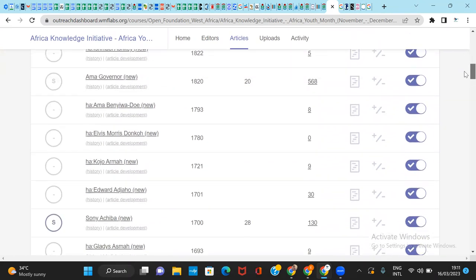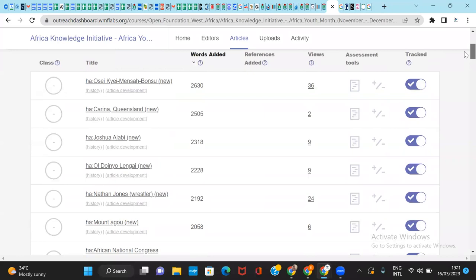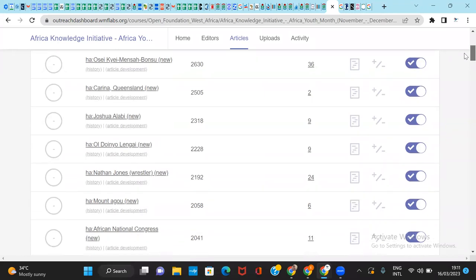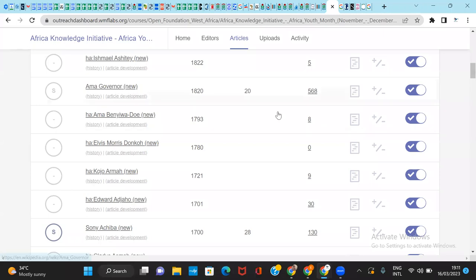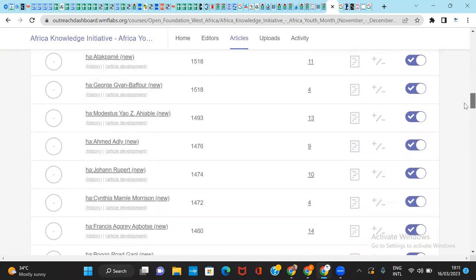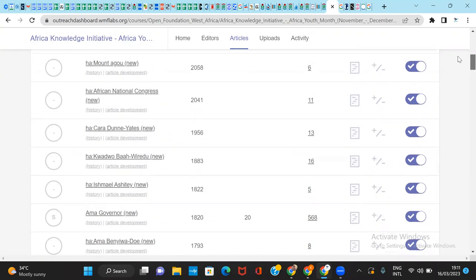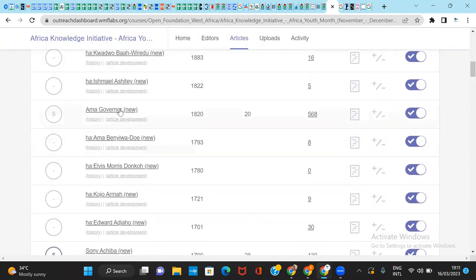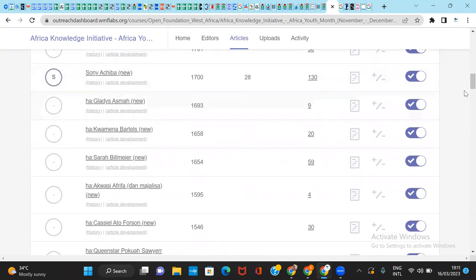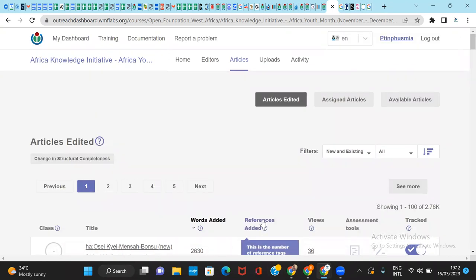We are even seeing, are you seeing what is happening in the references added section? Some are totally not there. For some, like this article, we see 20, meaning that around 20 references were added in that contribution. This one we are seeing 28, and then we are seeing 11 for this one. It means that in that article, about 20 references or so were added, and then we are seeing other ones here from what we can see under this, right?